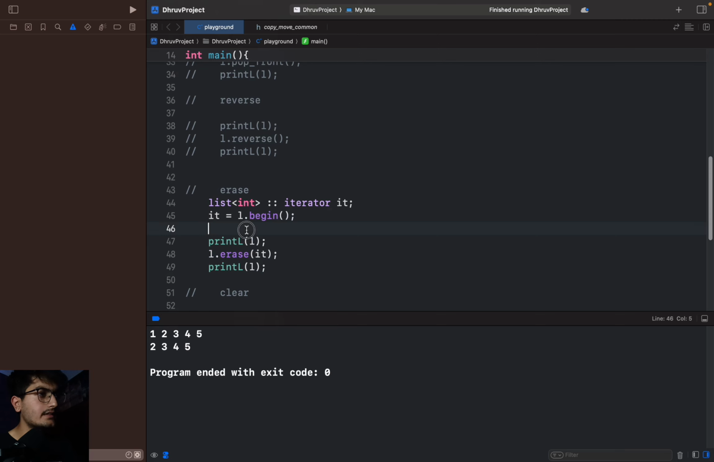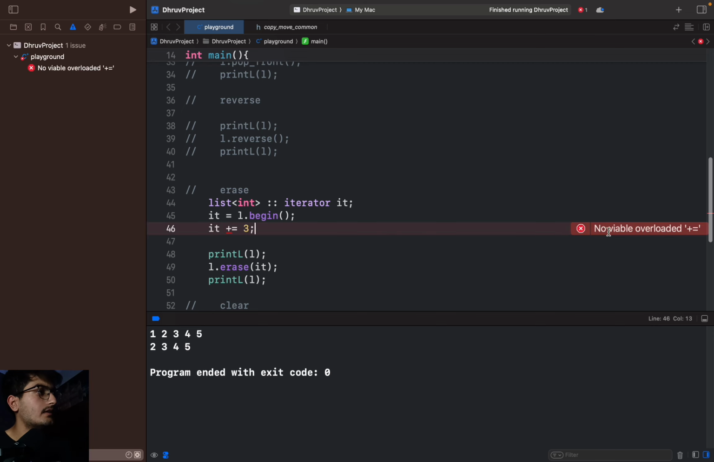So how to do it? In order to do it in vector, what I would have done is simply it plus equal to 3. But that won't work here. Why? As it says that overload is not allowed. So you will ask me, Dhruv, why it is not allowed? Let's just go back to the basics.